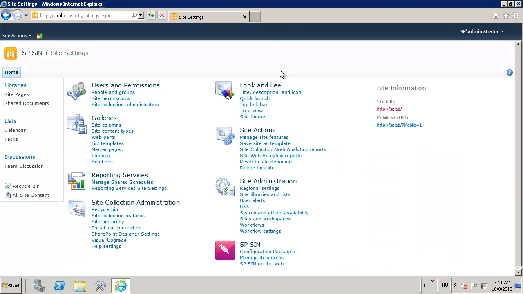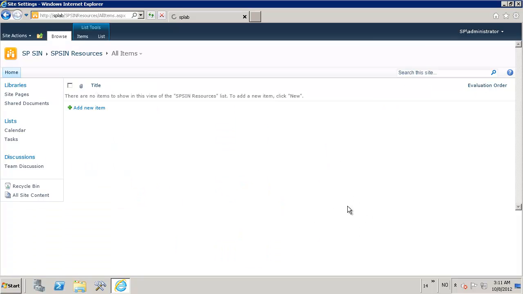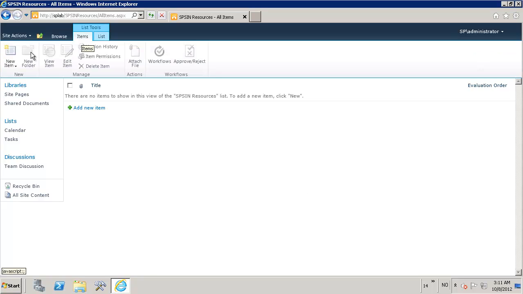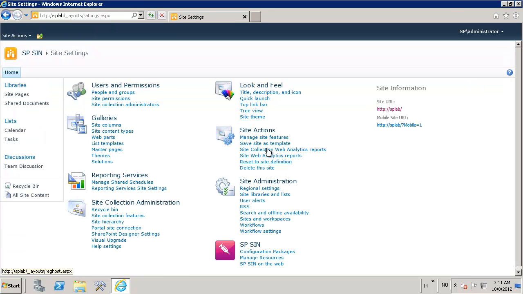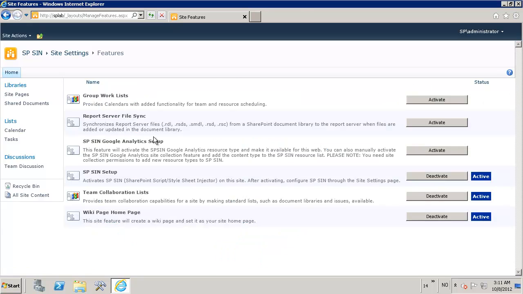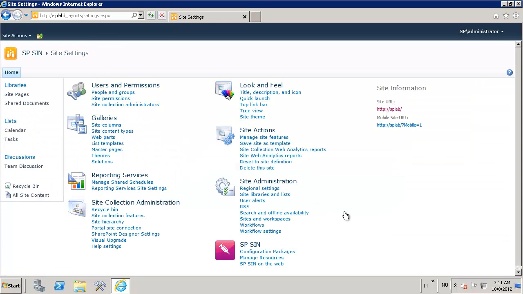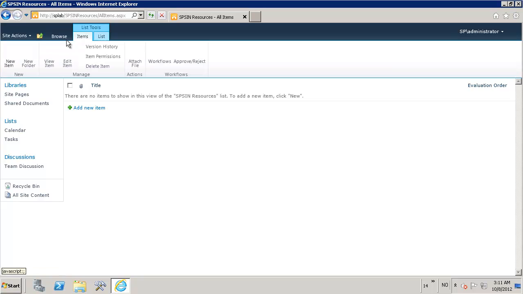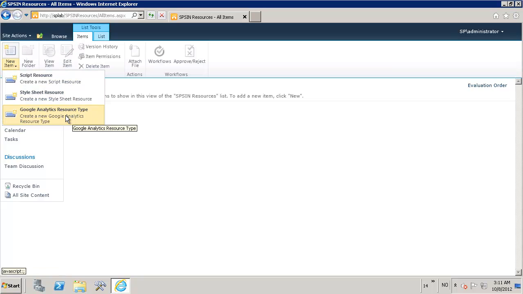But to the end user, what you'll do is go into your SPSyn Manage Resources link, and then go to the Items menu, and you'll notice that when you have a clean install, you don't have that Google Analytics resource type available. So to activate it, you simply go into Site Settings and go to Manage Site Features. You'll see that you now have a feature called SPSyn Google Analytics Setup. This will basically take care of all of the setup for you. So simply by activating this feature, we can now go back into our site settings and manage resources. In the Items tab, you'll now find your Google Analytics resource type available.